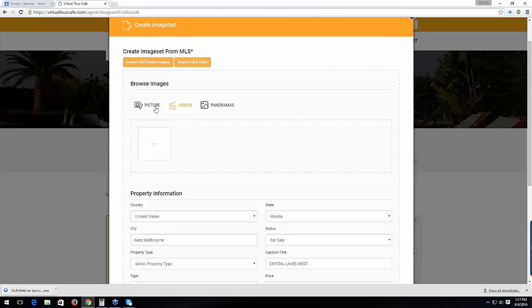Your pictures, if you do add any of your own pictures directly, the optimum picture size is 1075 by 768 pixels. Now, you really don't need to worry about that because you're going to be importing your own pictures from the MLS, and it's going to resize them properly for you. So just be aware of that if you ever need to.